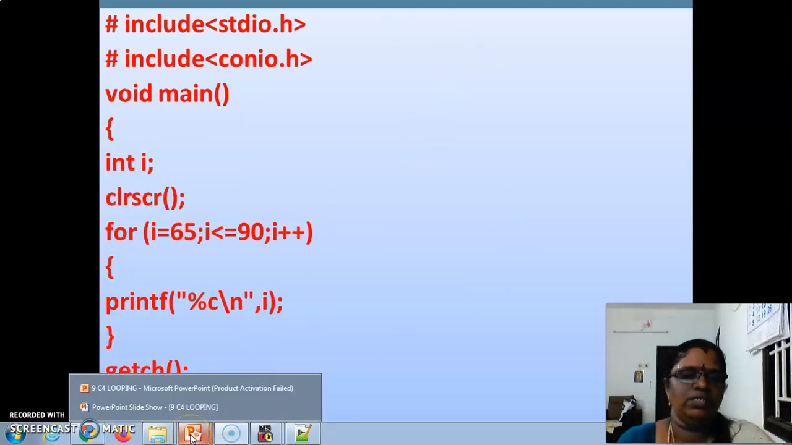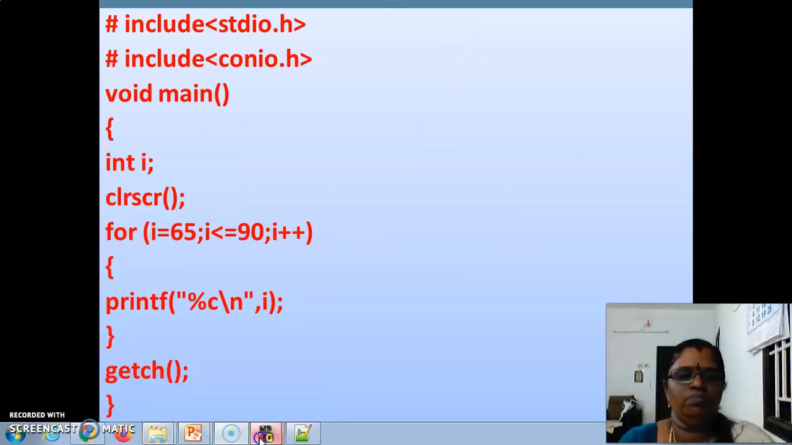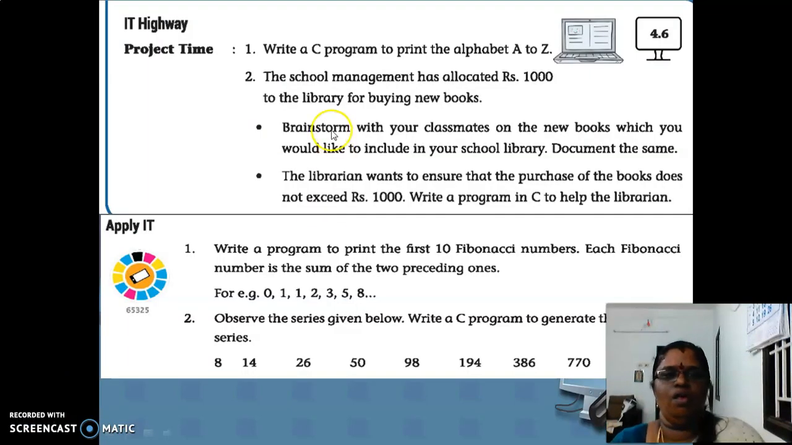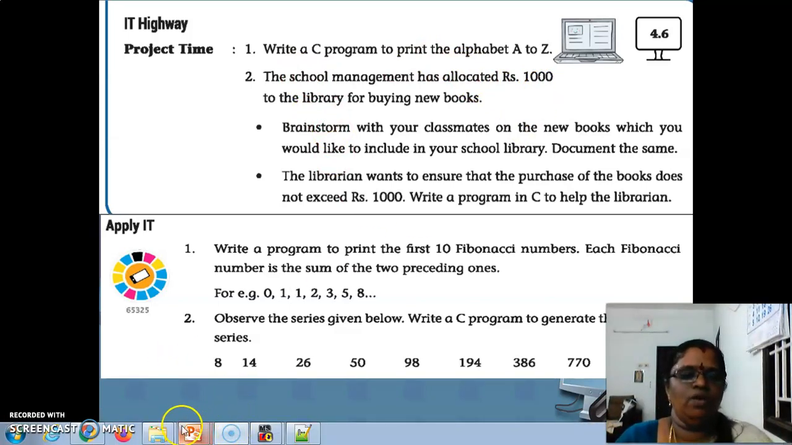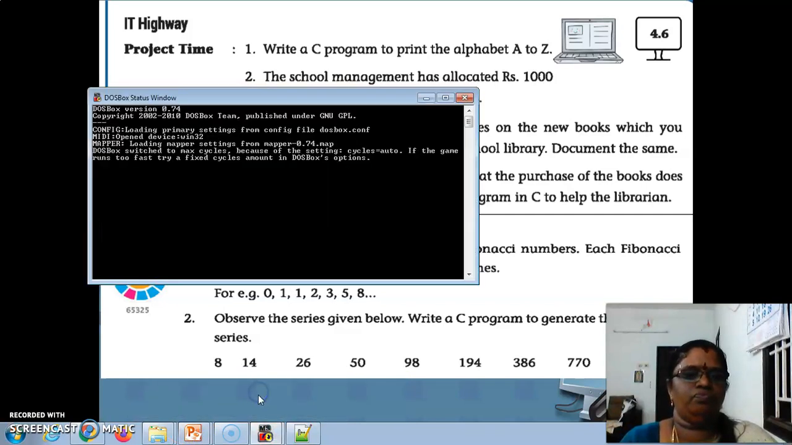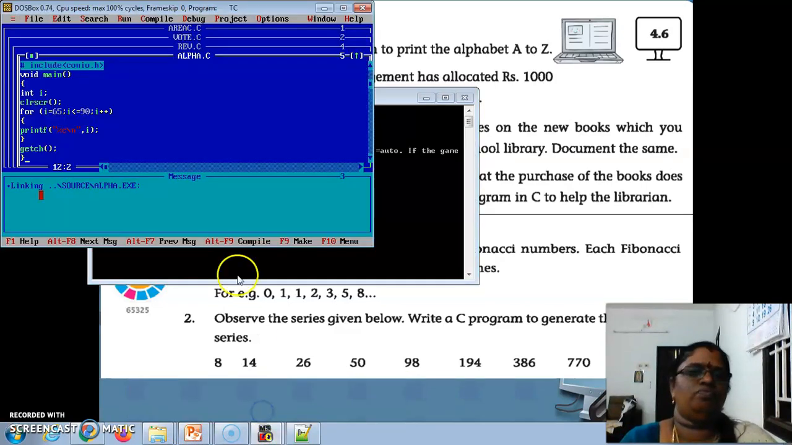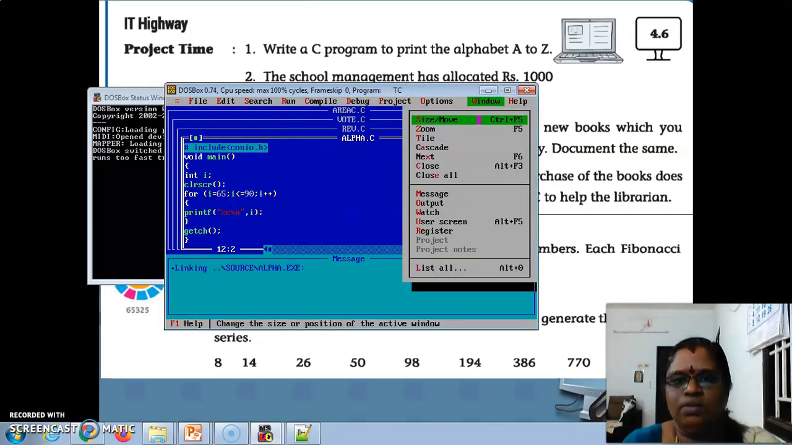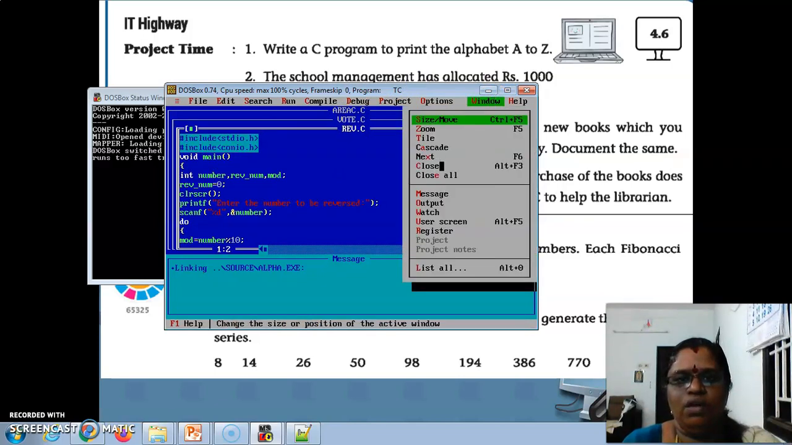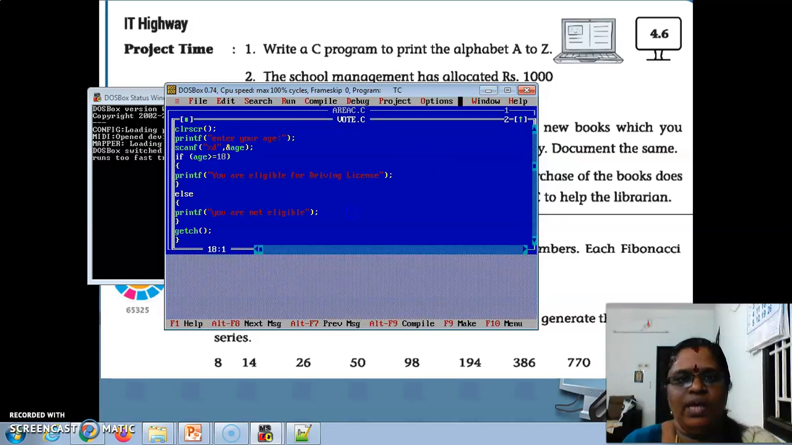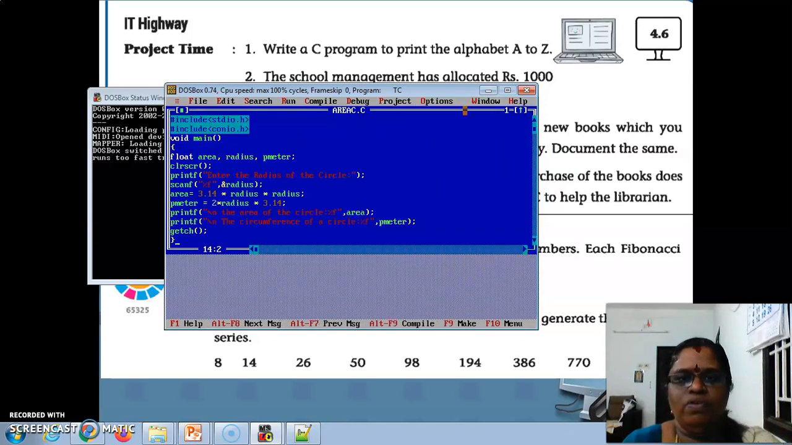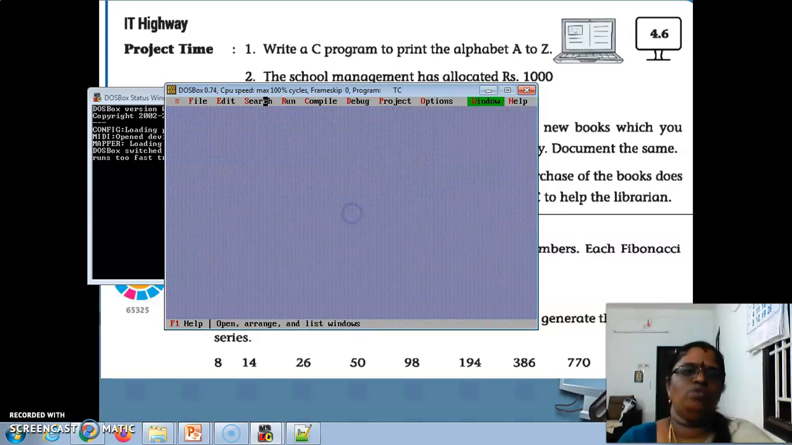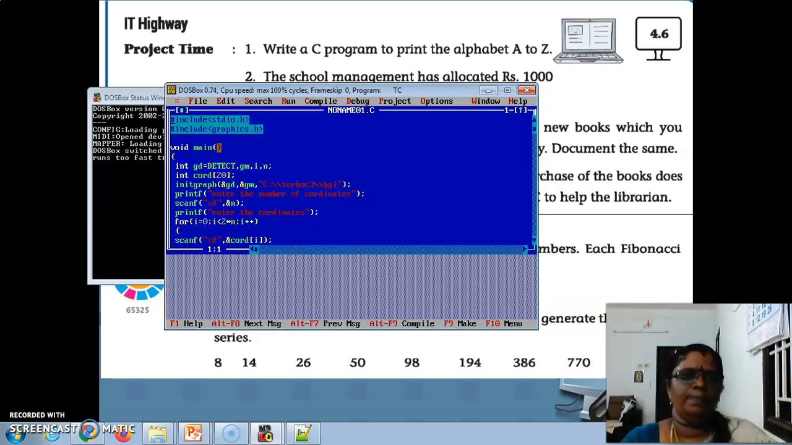The next program is: the school management has allocated 1000. So for that, what we are going to do is write a program. First we'll close all these programs. We have written many programs, so I closed all these programs. Now a new program.